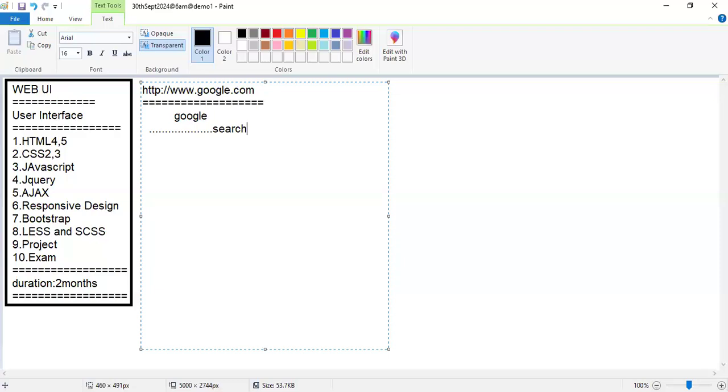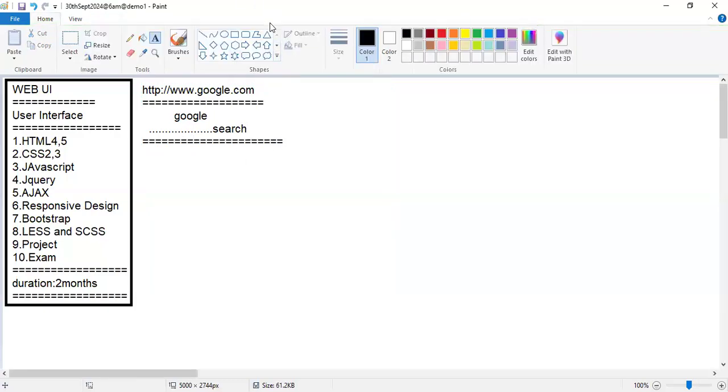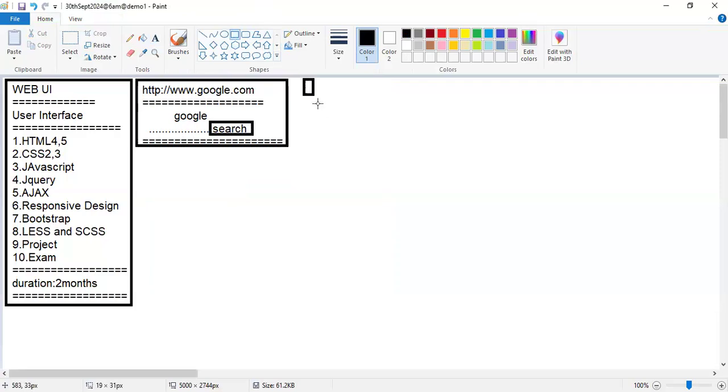Once you click on the search option, the data will be searched. Once I enter a URL in the browser, whatever application I entered, this is the UI. Once you click on the search option of this UI, it will go to the server connected to the database.